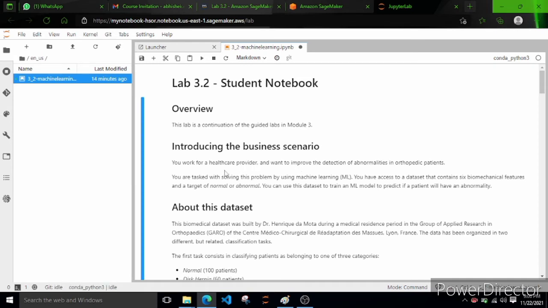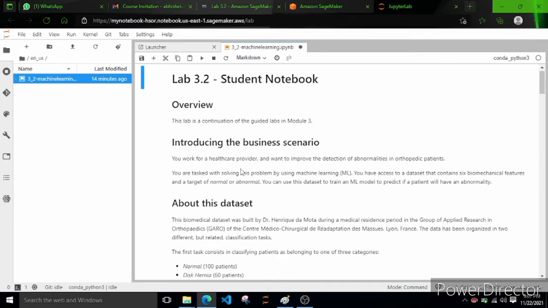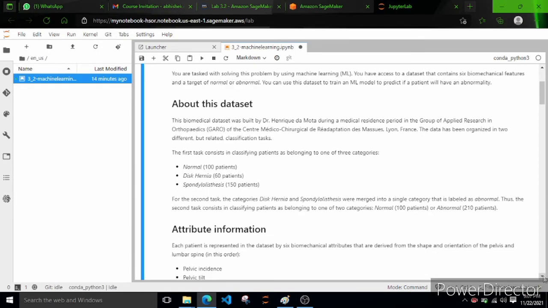You work for a healthcare provider and want to improve the detection of abnormalities in orthopedic patients. Here we have some tasks, and as the name of the lab suggests, this is exploring data. In the first part, we created and imported the data. The next step is to explore the data, and in this part we are going to explore this data. There are different methods to explore this data. Let's see what these things are.